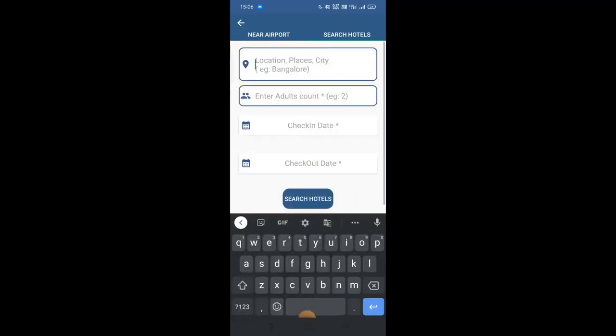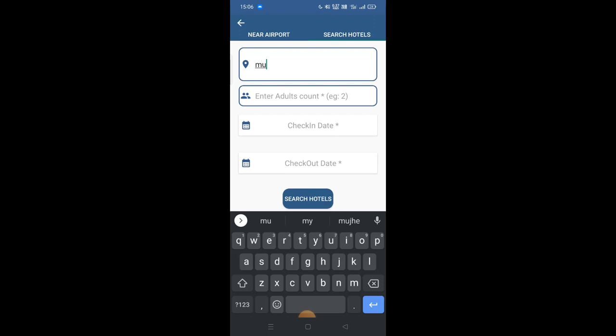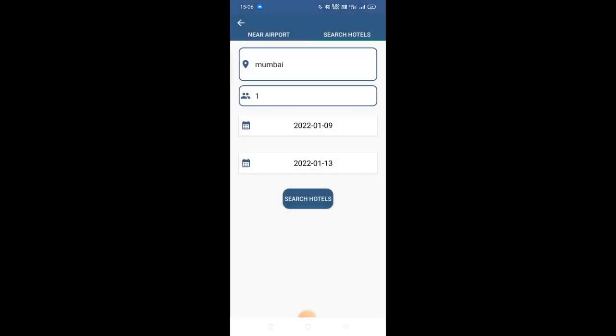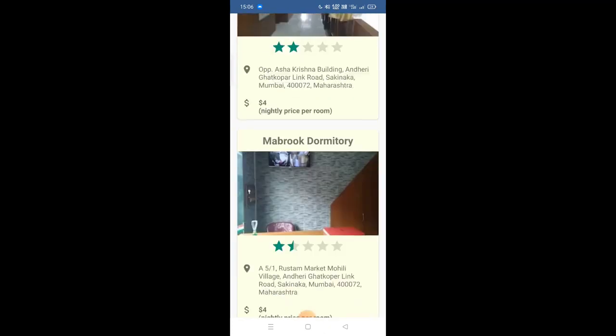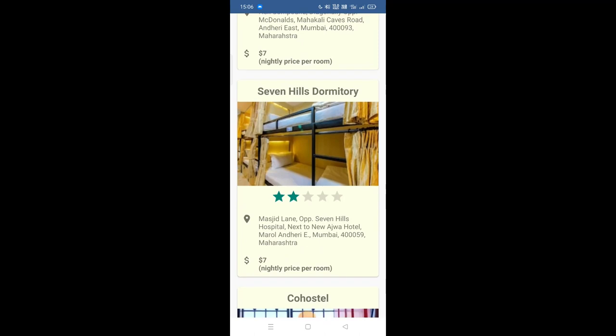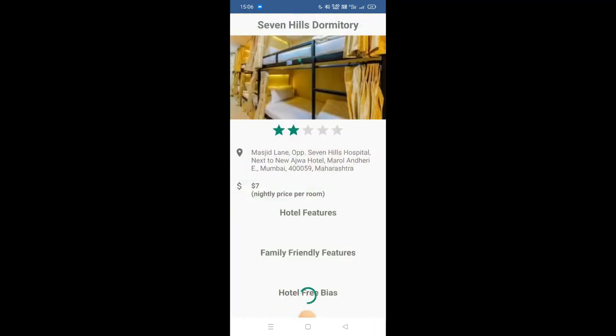You can search for any city. Suppose Mumbai, with the number of adults as 1, and a check-in date and check-out date. Now all the hotels in this range at the destination Mumbai will be listed. These are all the hotels which are near Mumbai or in Mumbai. You can always click on any hotel and you will get the details of that hotel.